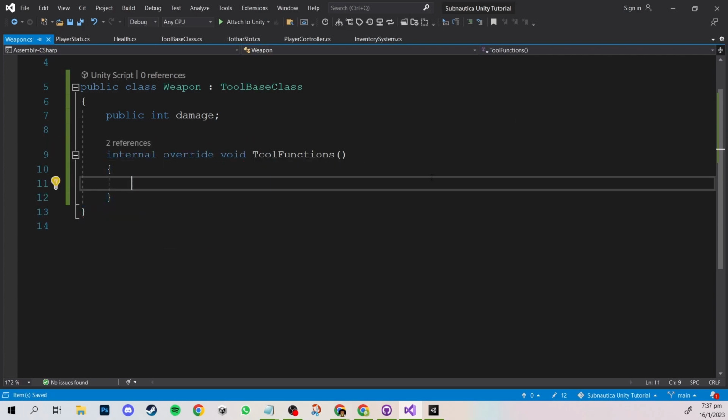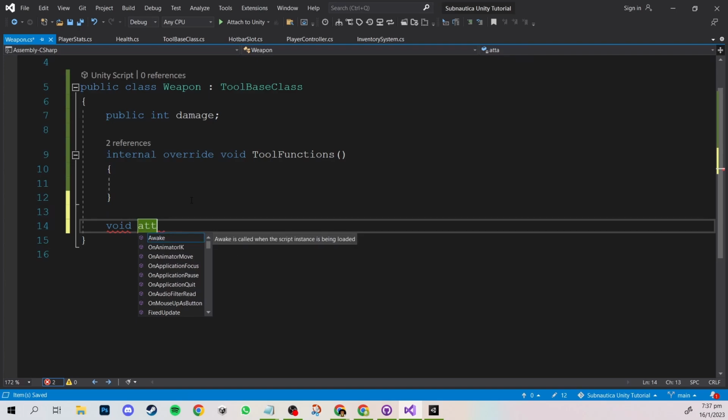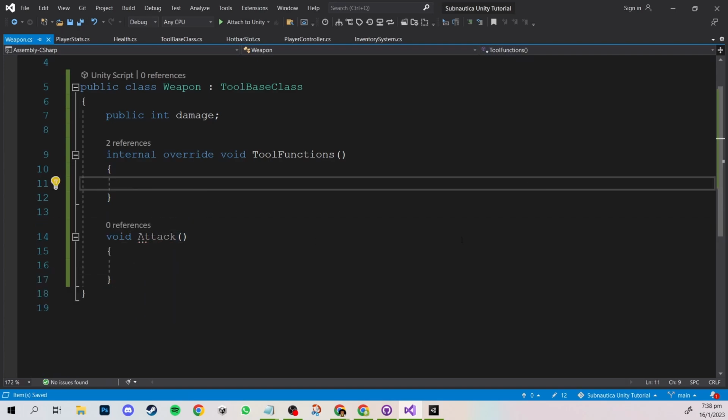So here is where we would want to put our code for what the weapon does. So instead of doing that directly, I'm going to create a function called attack. So for this attack function, we're going to call it whenever we call tool functions.